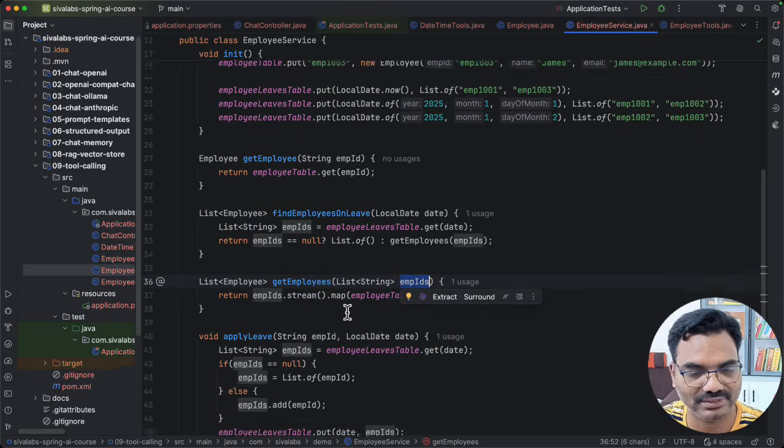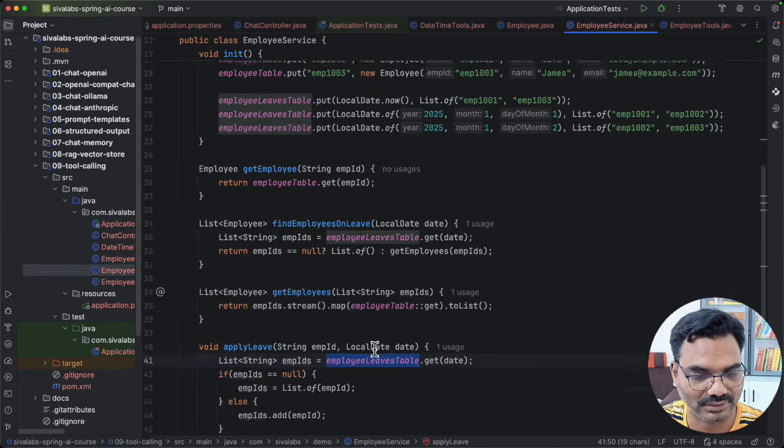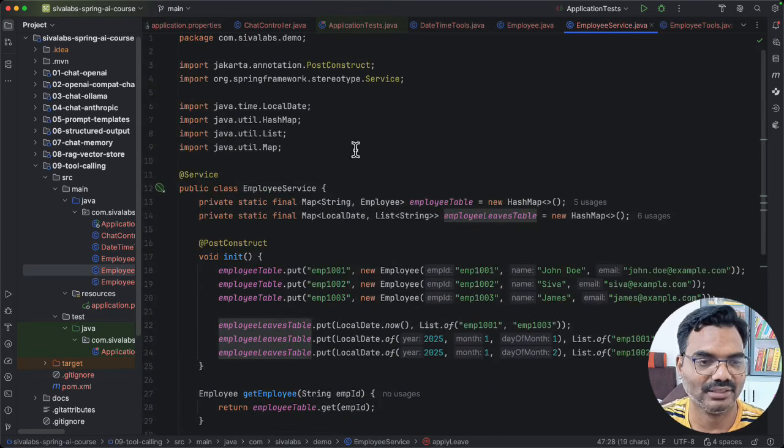And again, given employee IDs, get employees will return them. So it's a basic Spring component that fetches the data from the in-memory store. Also, we have this apply leave method, which takes an employee ID and date, and we perform the necessary logic to mark this person as on leave for the given date, putting it back into the employee leaves table HashMap. So basic, nothing complicated here.